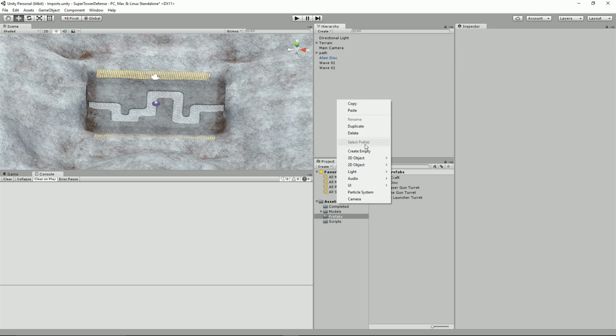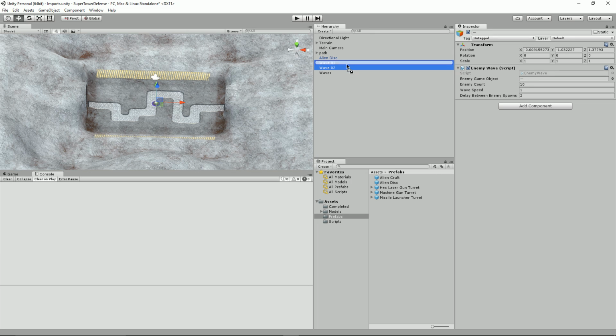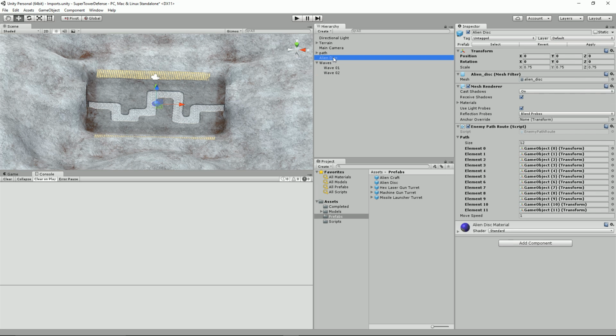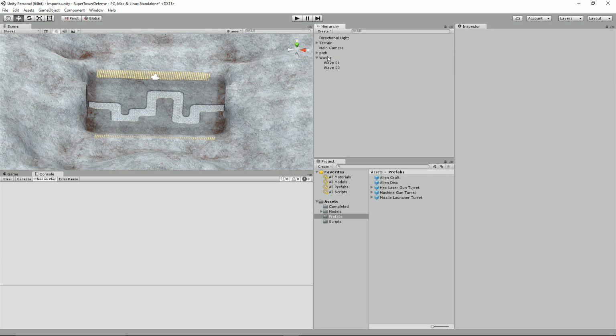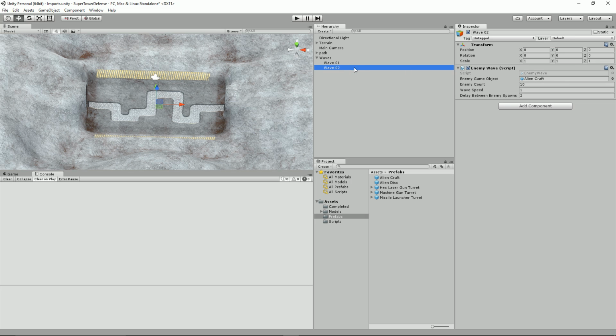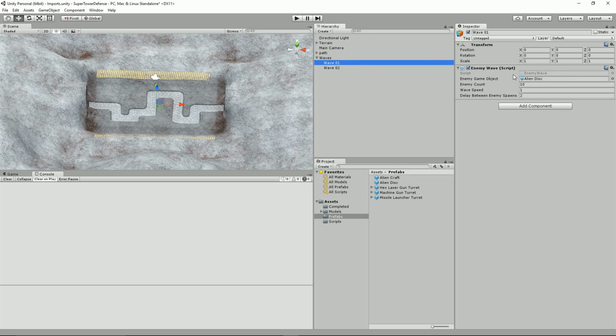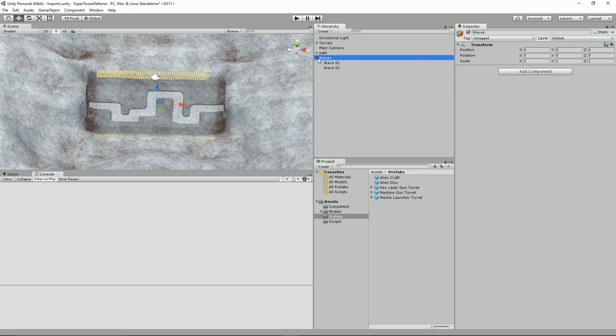In fact, let's create an empty to contain them all. We'll call it waves. Grab those 2 and pop them in there. We don't need the alien disk anymore. Okay. So let's just reset its position. In fact, none of these really need a position, do they? Doesn't matter where they are because they're just empties. But the point being that they contain the enemy wave script.